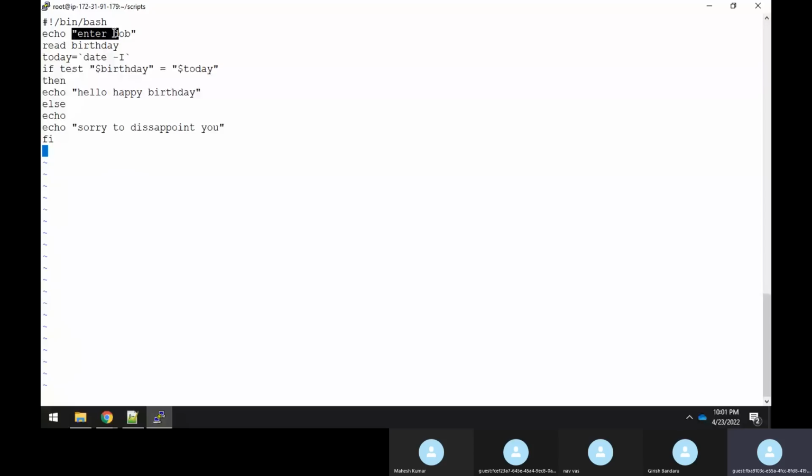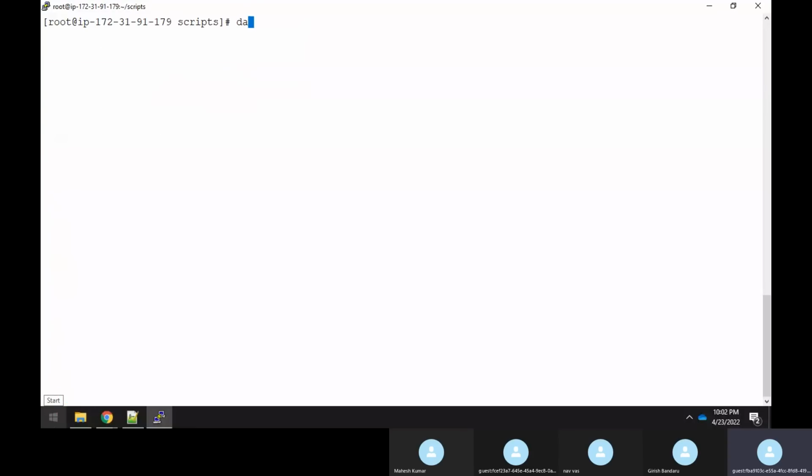You could say that echo enter the birthday, read birthday. Birthday is some variable name. And today, your variable is assigned to date -I. As I said earlier, you can either do it this way with the backquote or else you can do it like this: $ open the bracket, like this. Either method you can use. So you're executing date with the -I option. What does date with the -I option give? It will give you the value this way: year, month, and the day, like this.